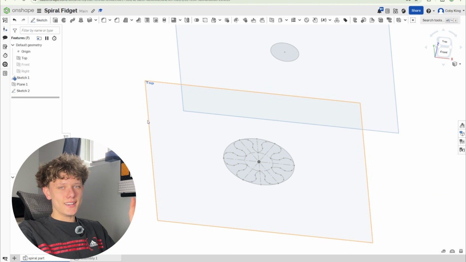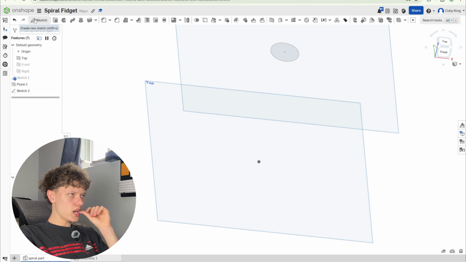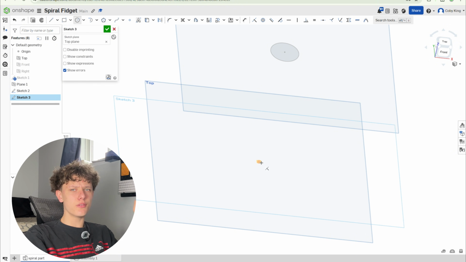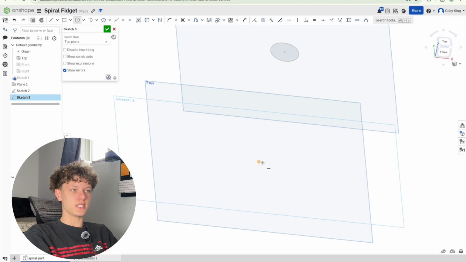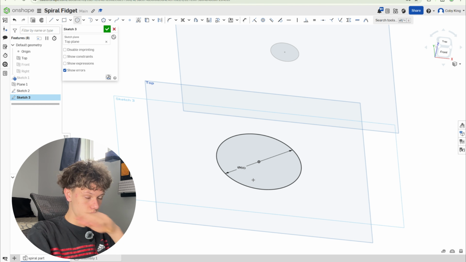So now we need the shape at the bottom, so we'll hide this sketch right here. We'll click sketch, do another one on the top. So our other sketch was about 50 millimeters, so we want to make this one a little bit bigger. So let's say we make it 60. So click in the middle, 60 millimeters.